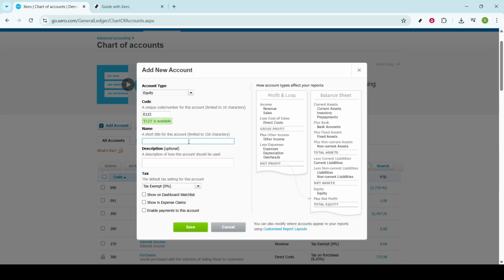Next up, you'll turn your attention to the Name field. Here, you'll enter a descriptive name for the account. A clear and straightforward name like Dividends is ideal. It helps in quickly identifying the account when you or a colleague needs to reference it at any point down the line. Consistency and clarity in naming can save time and reduce confusion later on.